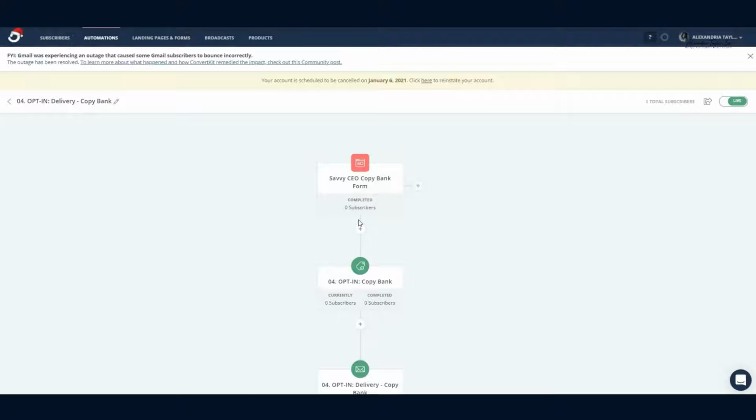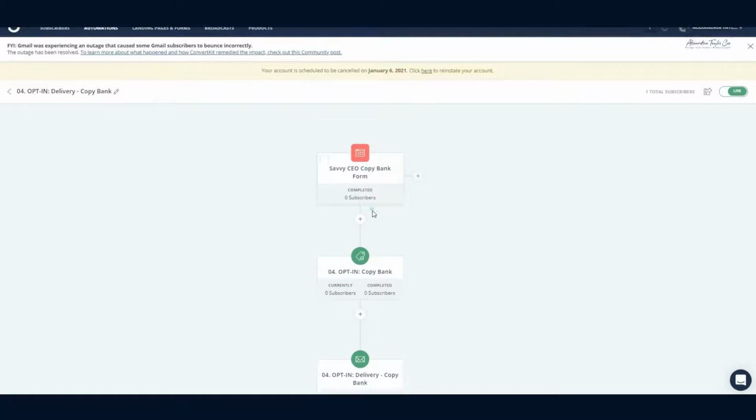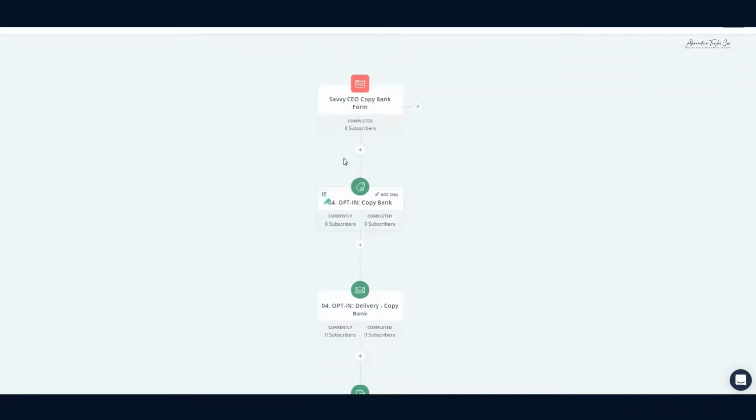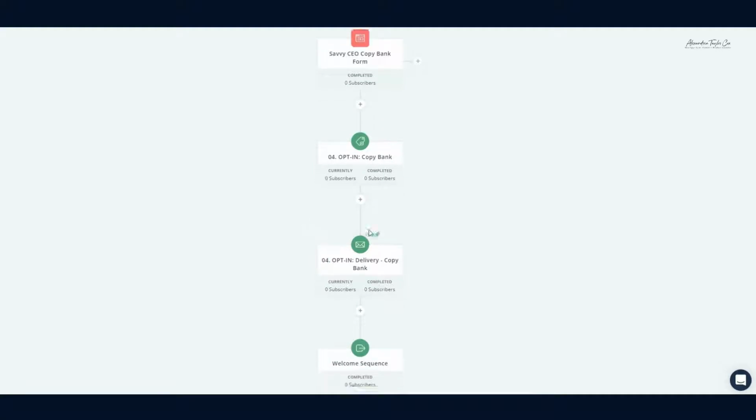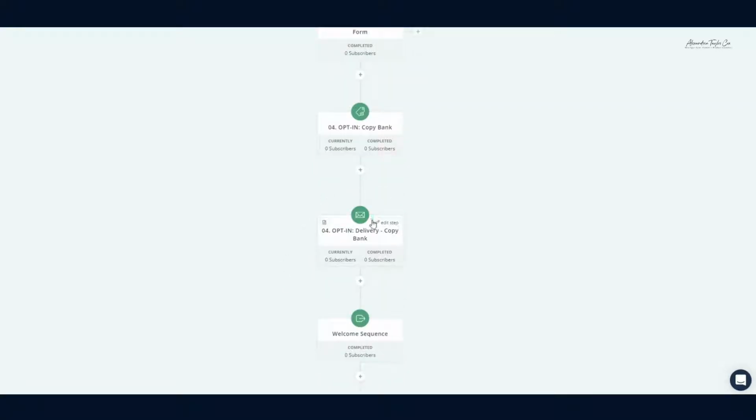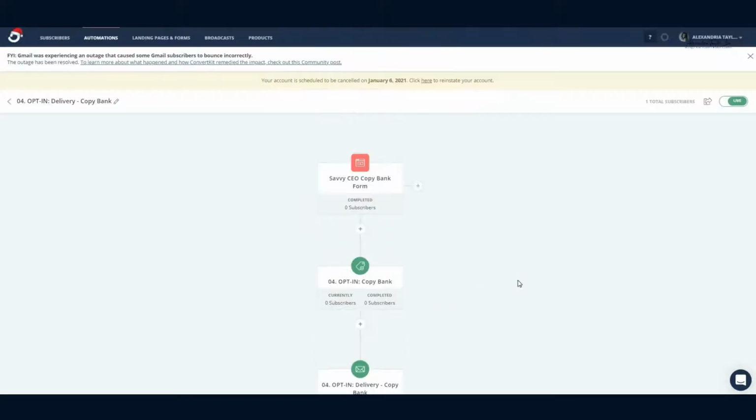It is just a blank form that says email and first name, so just a quick, simple form. You can make it from one of ConvertKit's many templates, and then you will drop it into the sequence. Essentially, I have it so that it tags them, and then they get dropped into the copy sequence, which is the delivery, and then they go into my welcome sequence.